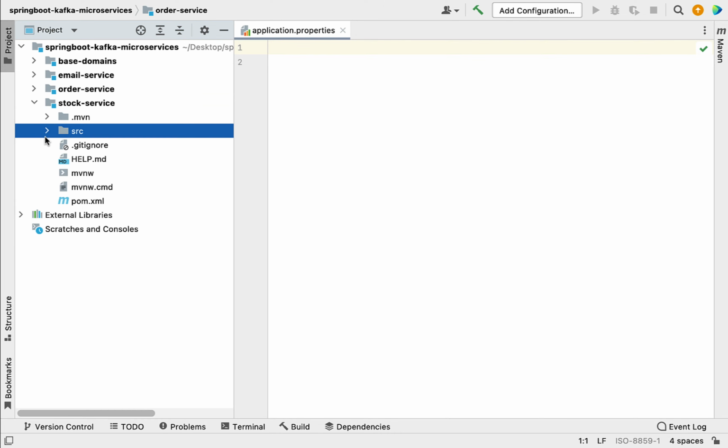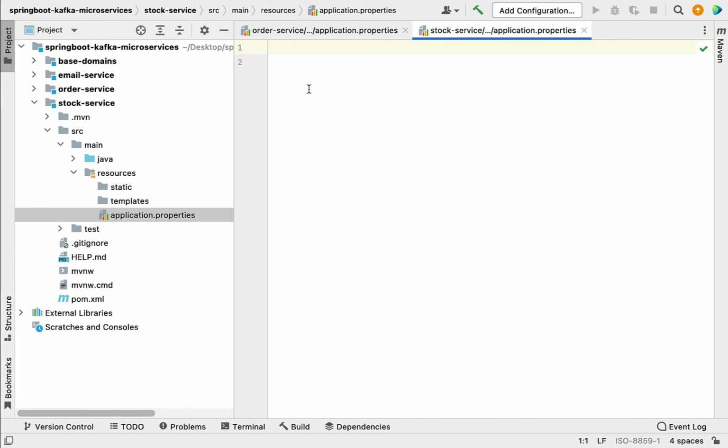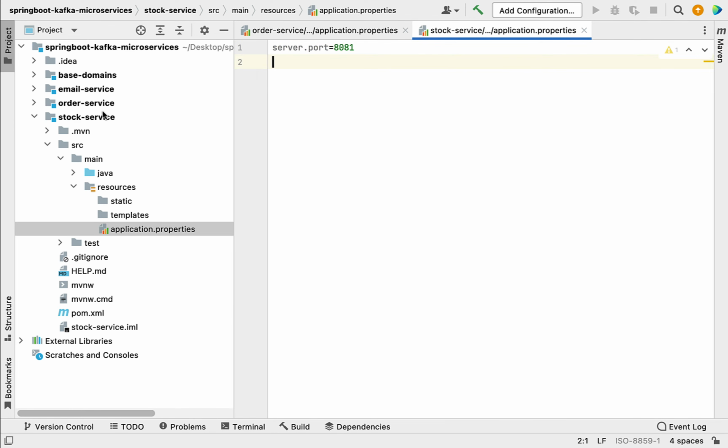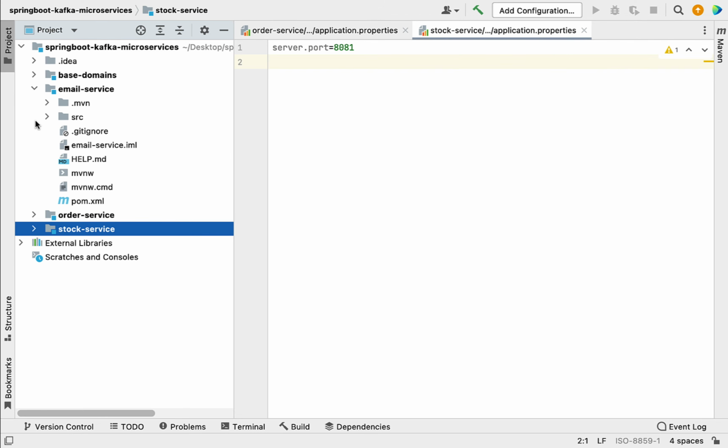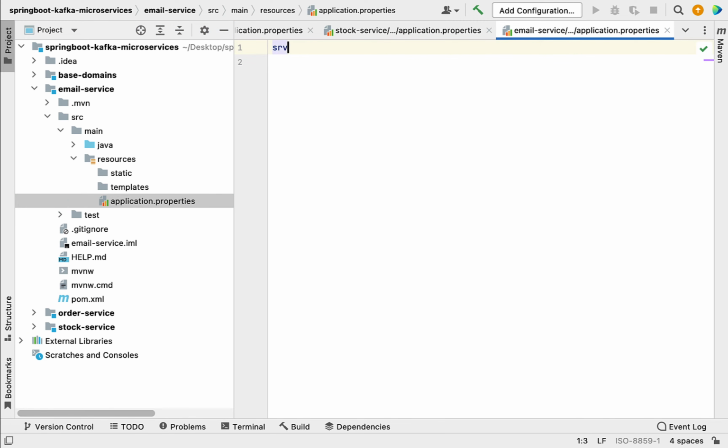So go to stock service, go to the application.properties file, and just type the property server.port, and let's give the port as 8081. Okay, and just save this file. Next, go to email service and go to the application.properties file and type the property server.port equal to 8082. Alright, just save this file.